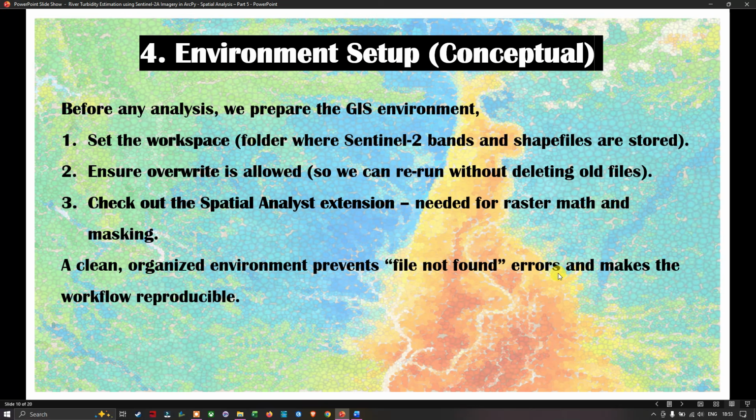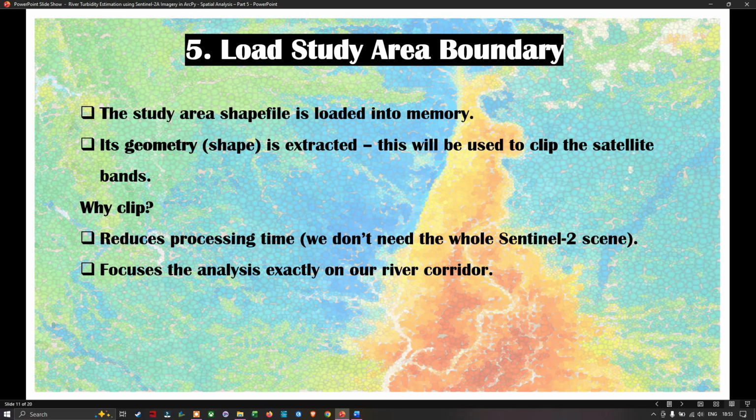Once you set up the environment, the next step is to load the study area boundary. With the study area shapefile we define our region of interest, and we use that shapefile as a geometry to extract. This extracted geometry will be used to clip the satellite bands. Why do we clip? To reduce the processing time. We don't need the whole Sentinel-2A scene, so we focus specifically on our river corridor.